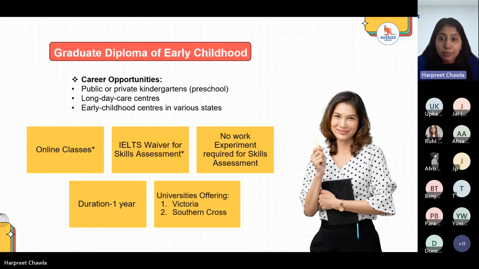Again, another best part about this program is that you do not need work experience for skill assessment. So unlike some of the courses wherein you are required to have work experience, for example, some of these trade courses, here you are not required to have work experience for the skill assessment part.